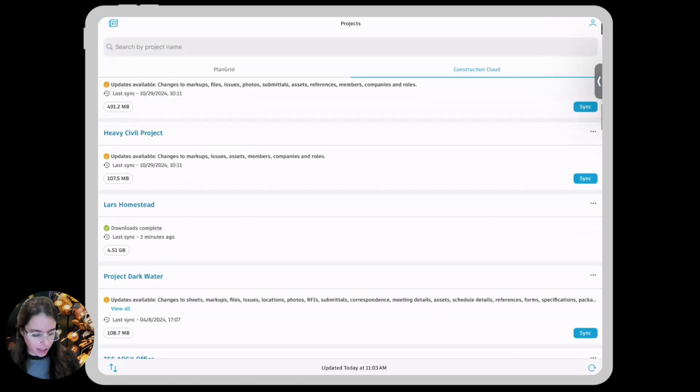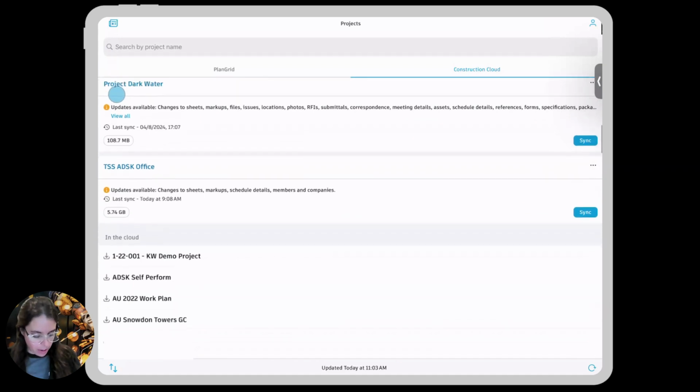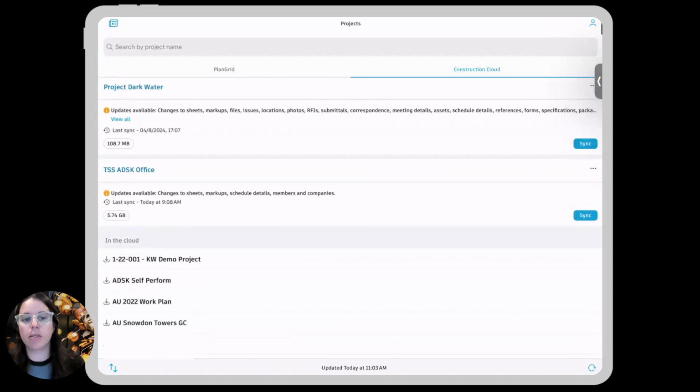Anything that I am doing while I am looking at them saves up while I'm offline. So I don't have to have service or Wi-Fi in order to access these projects. I do have projects at the bottom though that are in the cloud. And so those projects I can access from the computer, so from a web browser, or while on service, I can download those onto my device.